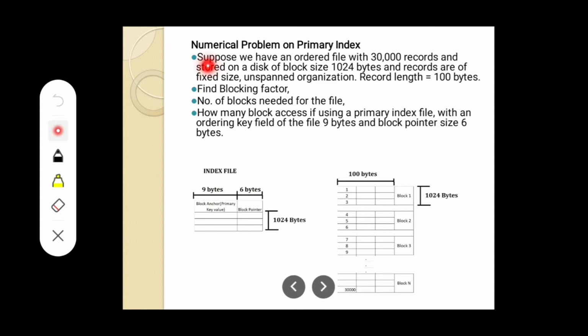So let us read the question. Suppose we have an ordered file with 30,000 records. This is an ordered file, the data file, and this data file has 30,000 records. This is a sample figure I am drawing. It is not compulsory that you draw the picture diagram; just for the sake of understanding, I have drawn it.